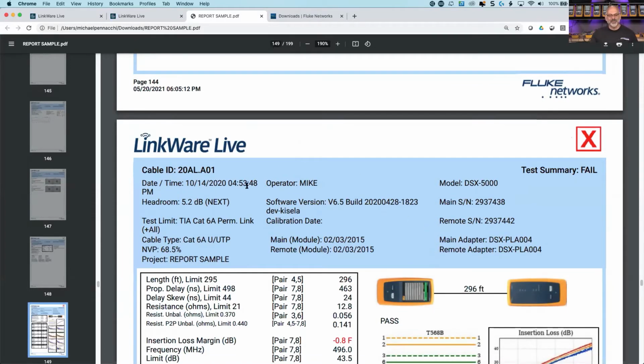So just like with the fiber, up here at the top, we see the time and date. It's a good idea to make sure that the time and date that this test was run matches up with when they were on site. Just a great way to go in and check and make sure that these are your test results. Now here we see our headroom. This is the difference between the test limit and the test result. We can see what test was run. Now in this example, we ran a Cat6a permanent link plus all.